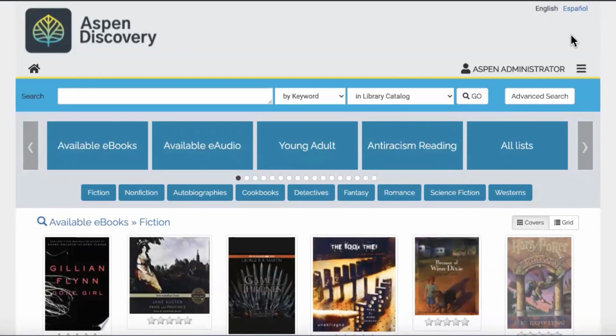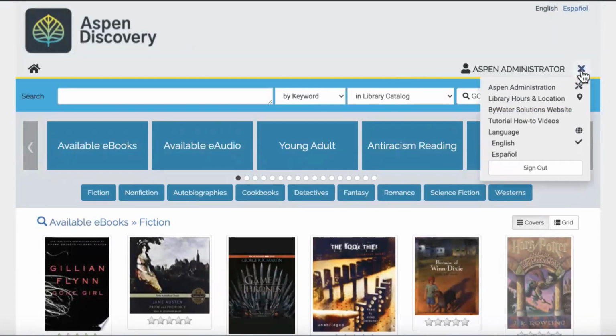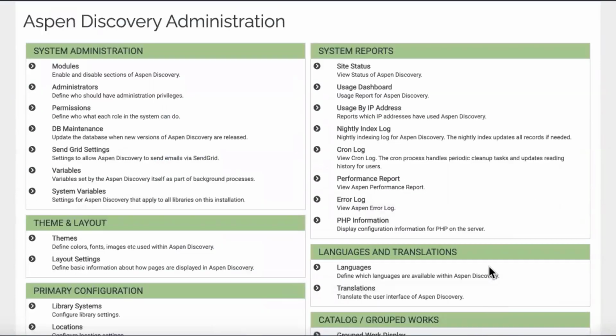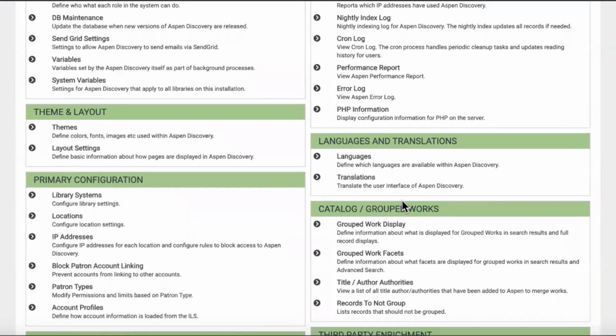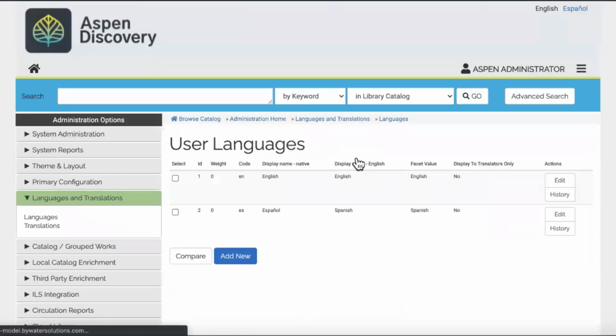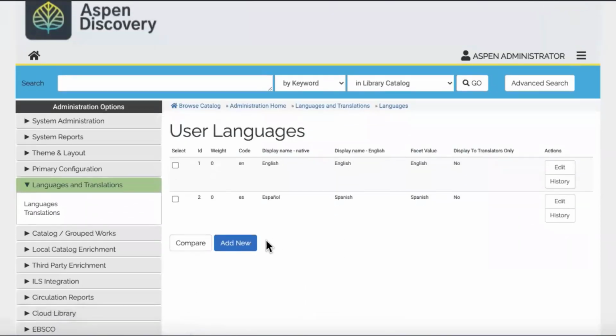So I'm going to show you where we need to get started to have a translated Aspen Discovery layer. I'm going to go into my Aspen administration menu and scroll down to the languages and translations. When you decide you want a particular translated version of your catalog, you will need to add that language into the language settings. All we have to do is add a language. I'm going to edit our Spanish one to show you an example of that.